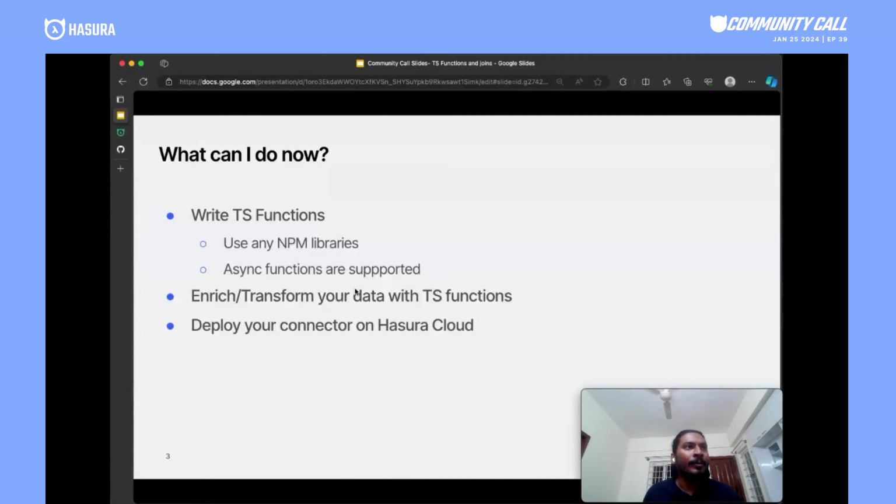All right. So like I mentioned, your TypeScript functions can have any npm libraries. You can write async functions. With that, you can do things like data enrichments, transforms, and so on. At the end of the day, you can deploy your connector on Hasura Cloud to make everything deployed in one place.